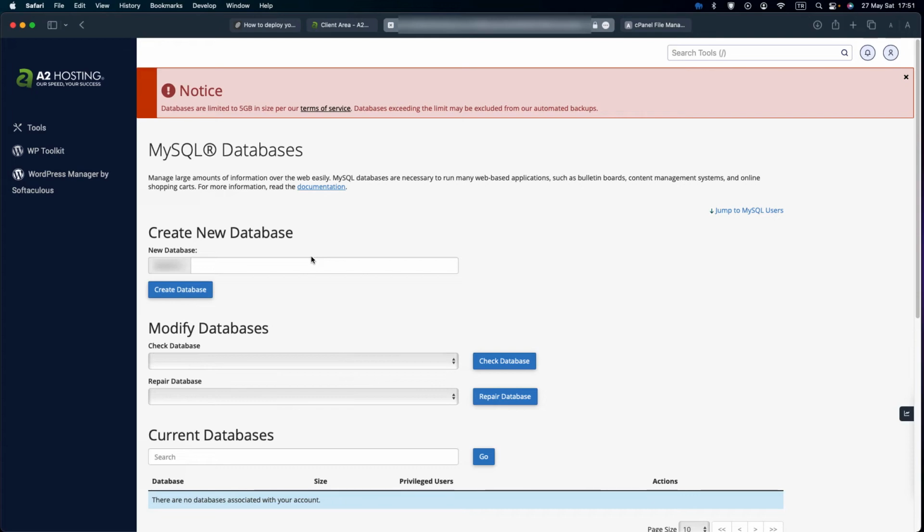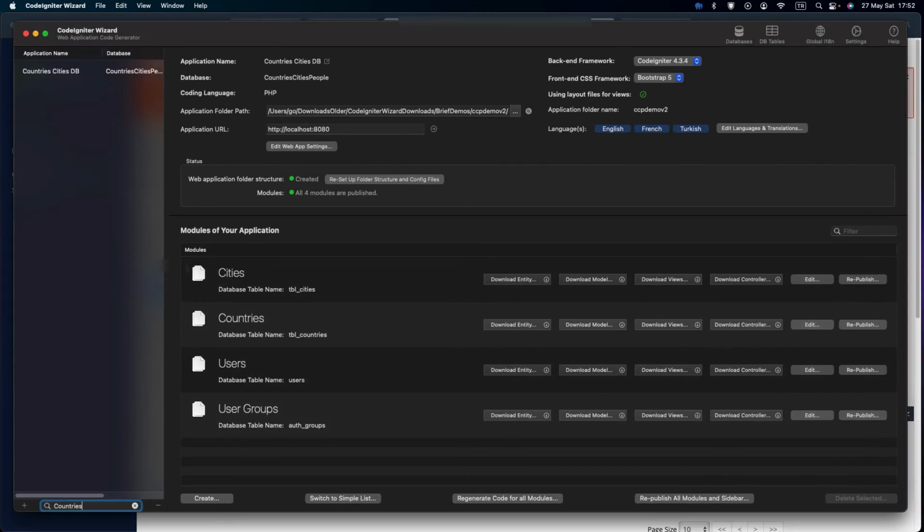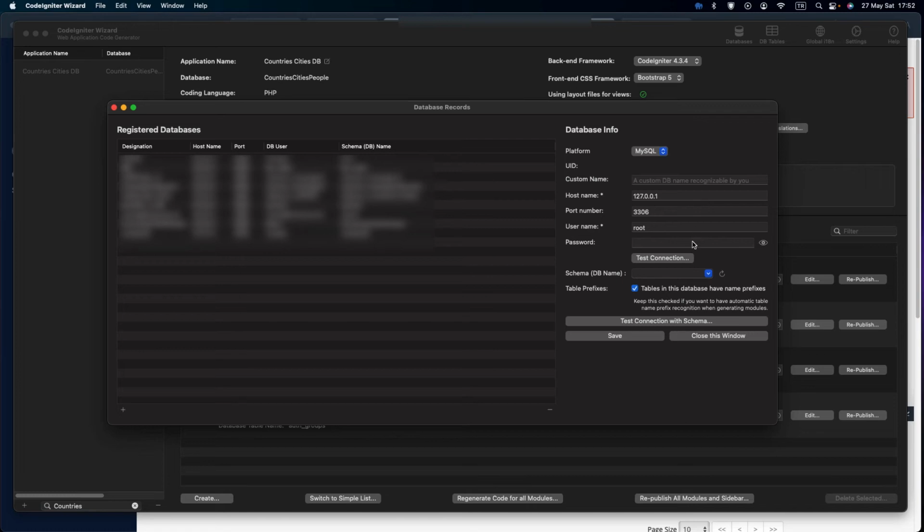First, I need to decide on the database and the username. To get some hints, I'll refer to the DB credentials of the app's local development environment. In this case, CodeIgniter Wizard, because it gives me a convenient under-the-hood view of the database objects of each web app project. CIWiz also provides a convenient way of reusing the database and user credentials.